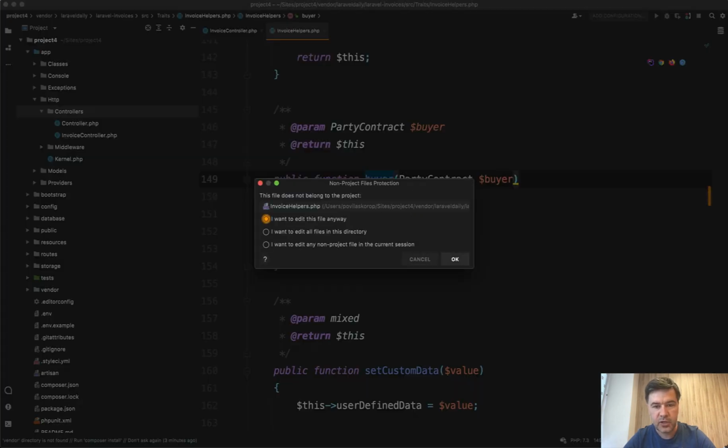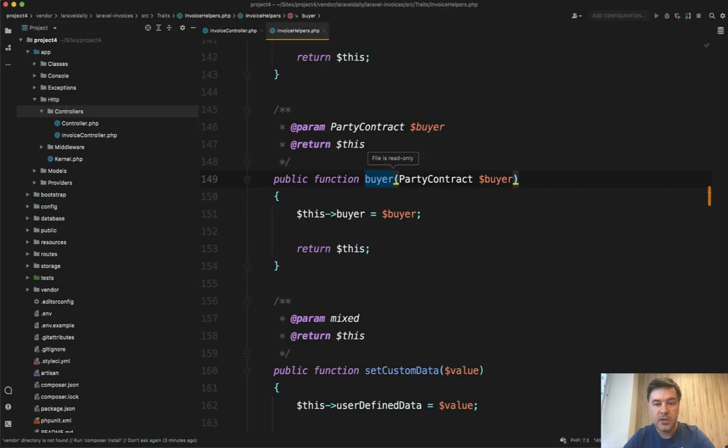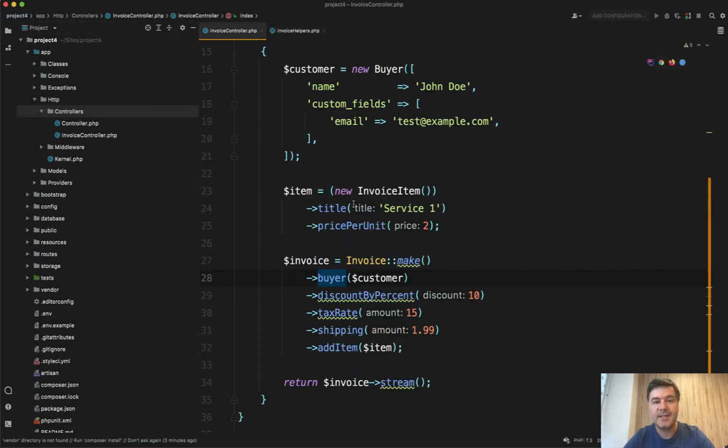For example, if you try to edit, PhpStorm will tell me that it's not part of the project. I could potentially edit that anyway, but it's really dangerous, because if you update the package, like do composer update, then you will lose all your changes or even cause a conflict. To avoid that, you can extend the package with your own functionality. For example, make a child class from some class of the package.